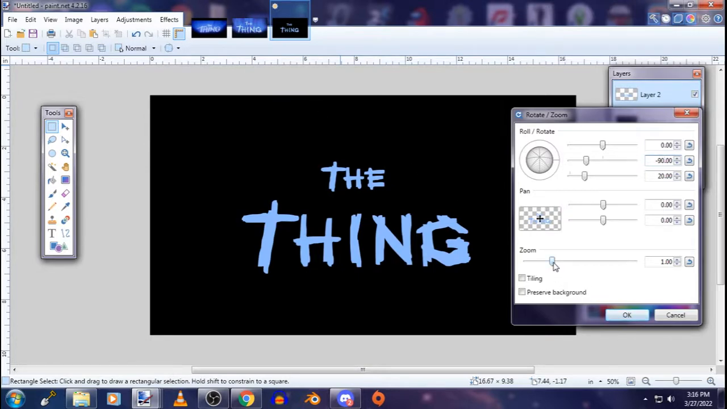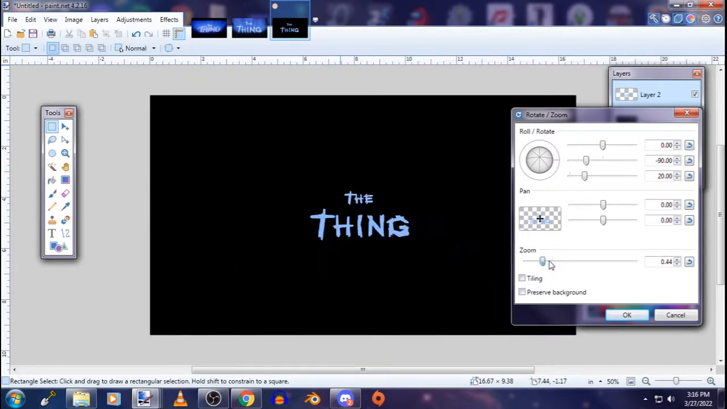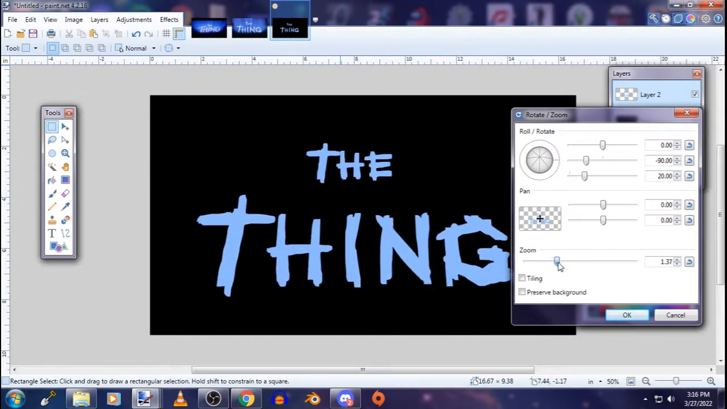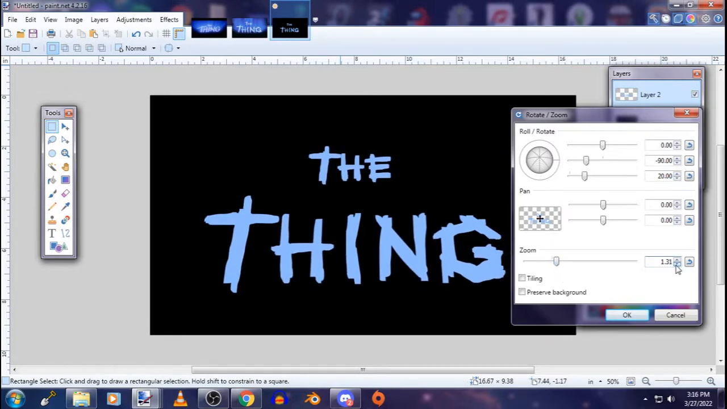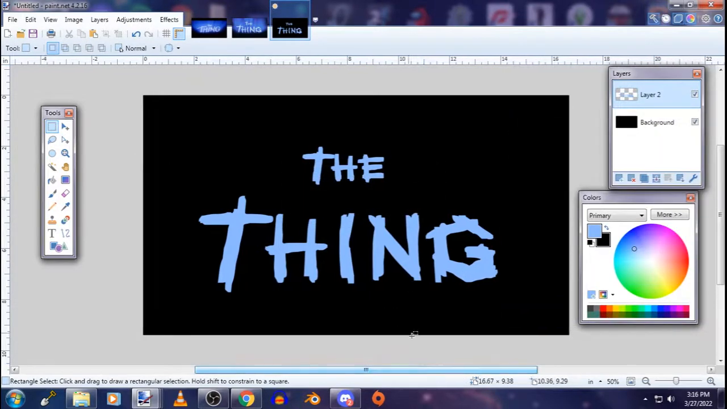You don't need to do this. And we can zoom it to about 1.2. That's a pretty good amount. You could even zoom a little bit more if you want, like 1.3-ish. There we go. I hit OK. So now we have this, and I think it looks pretty good.